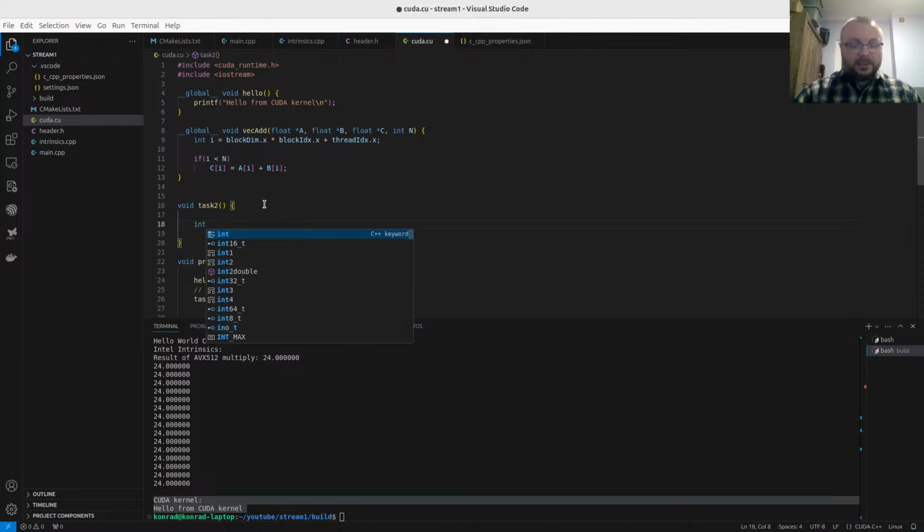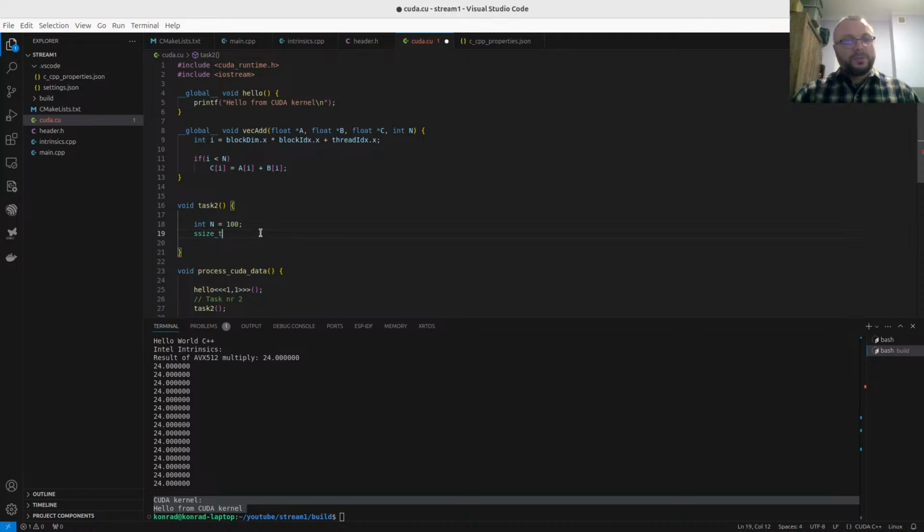Okay, so let's define number n, which will be 100 numbers, so 100 additions, and we need to define the size of our tables for the memory on the host. So that will be size, and we will use n times sizeof float. So it will be 100 times 4, 400 bytes will be reserved.